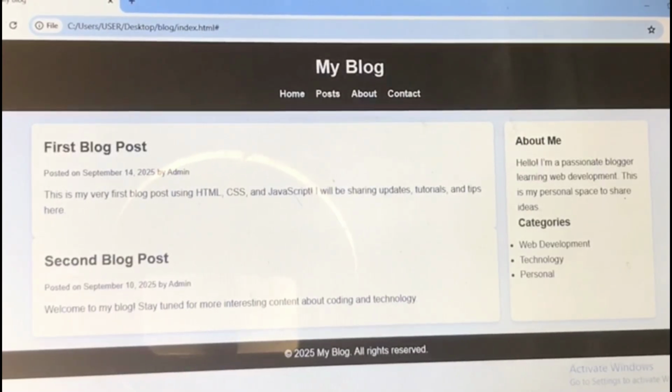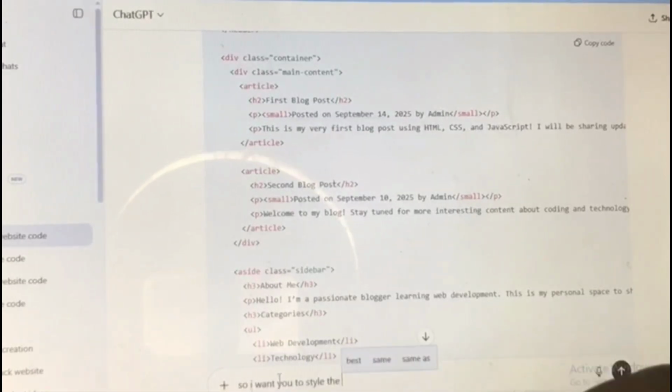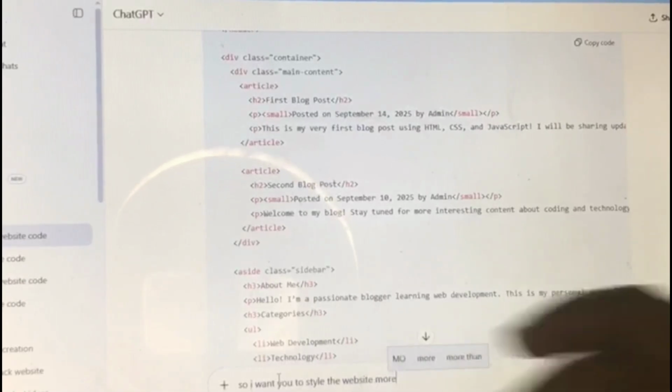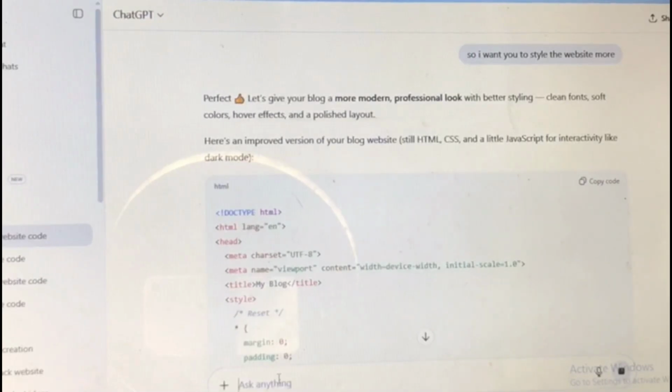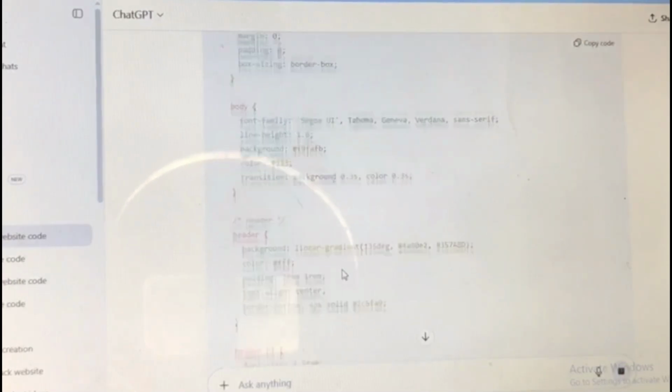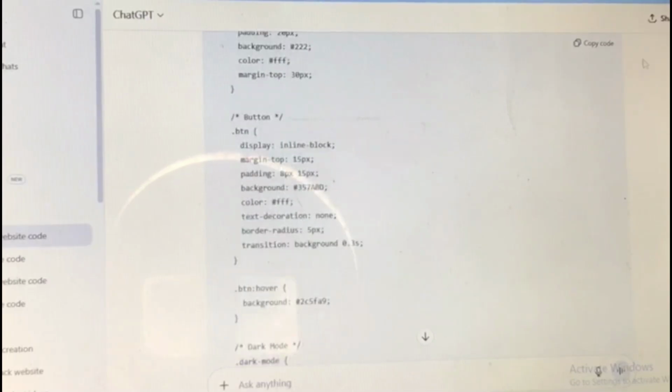So I'm going to tell it to style the website more. So I want you to style the website more. Enter. Then it will style it more for us. So when it's done coding, I'm gonna copy the code, but it is still coding right now. Can you see, guys? It's still writing the code. So right now, I think it is done.